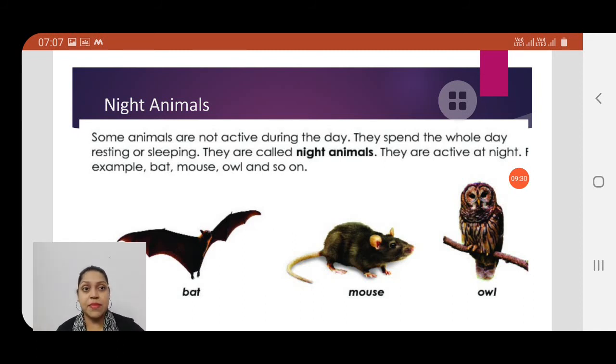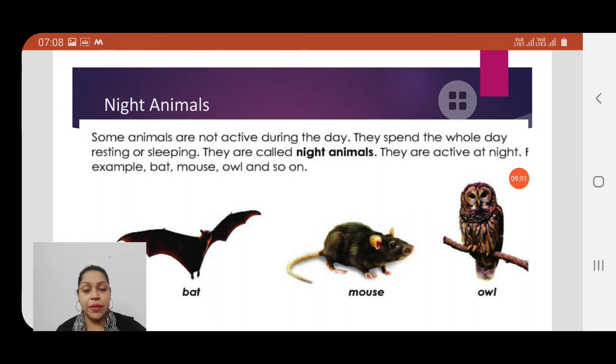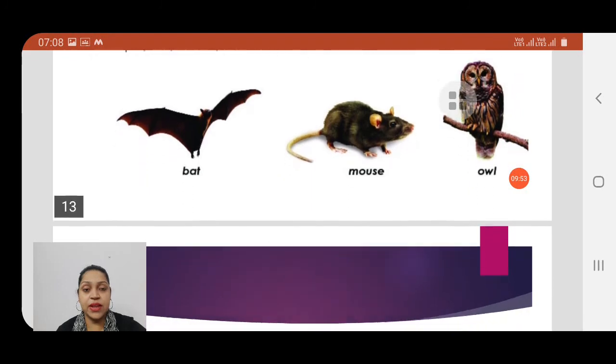And what are these animals called? These animals are called night animals. They are more active during the night, and they are called night animals. The examples are bat, mouse, owl. They come out during the night, and during the day they sleep. I hope it's clear to you, children.